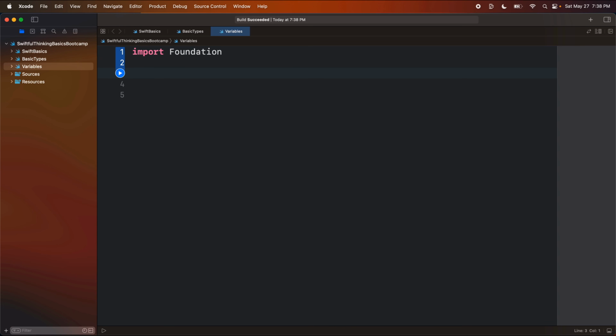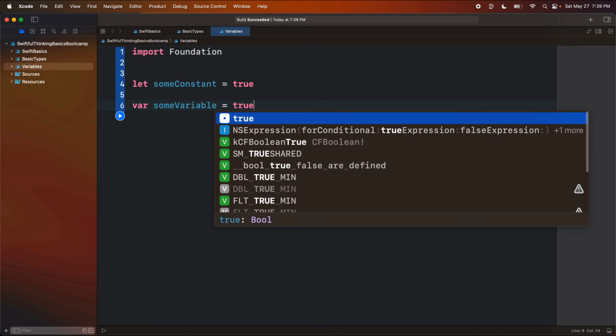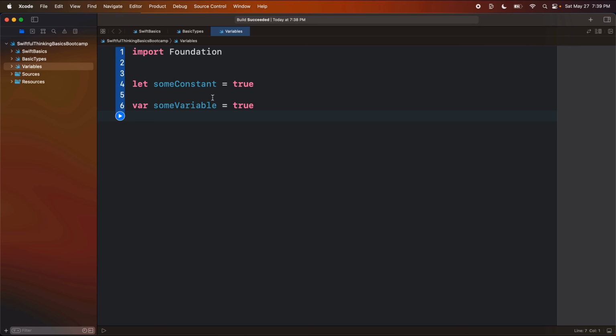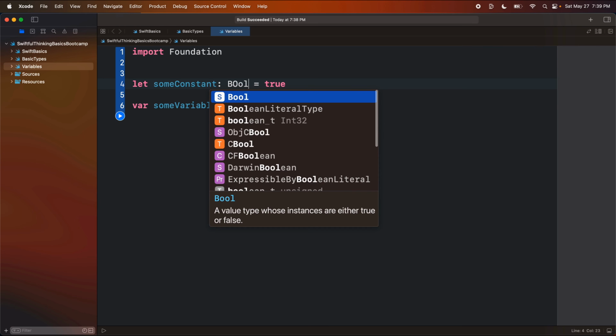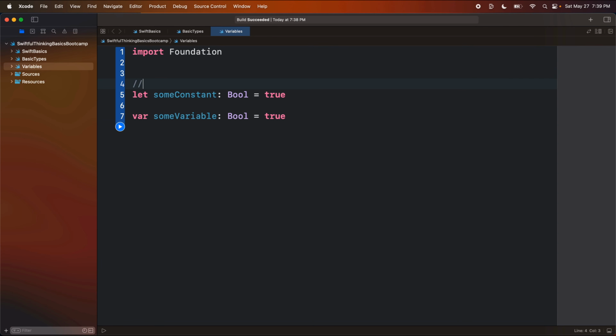Firstly, let's create a constant. So here we're going to say some constant. That's what we'll call it. And we'll set it equal to true. I'll then create another one that's a var, and we'll say some variable, and we'll set it equal to true. At face value, these look very similar. They're both of type Bool, right? But the difference here is that this is a constant, this is a variable. So here I'm going to put constant, and here I will put variable.